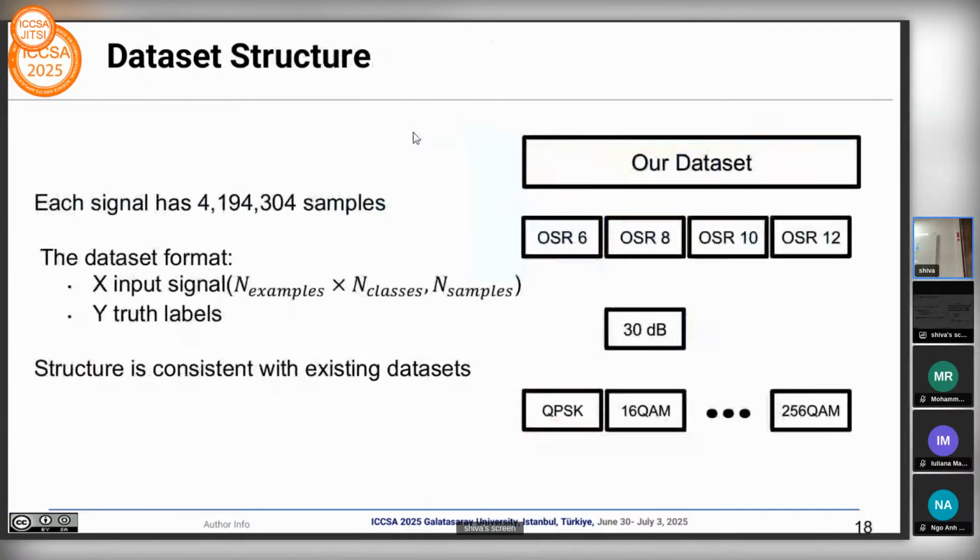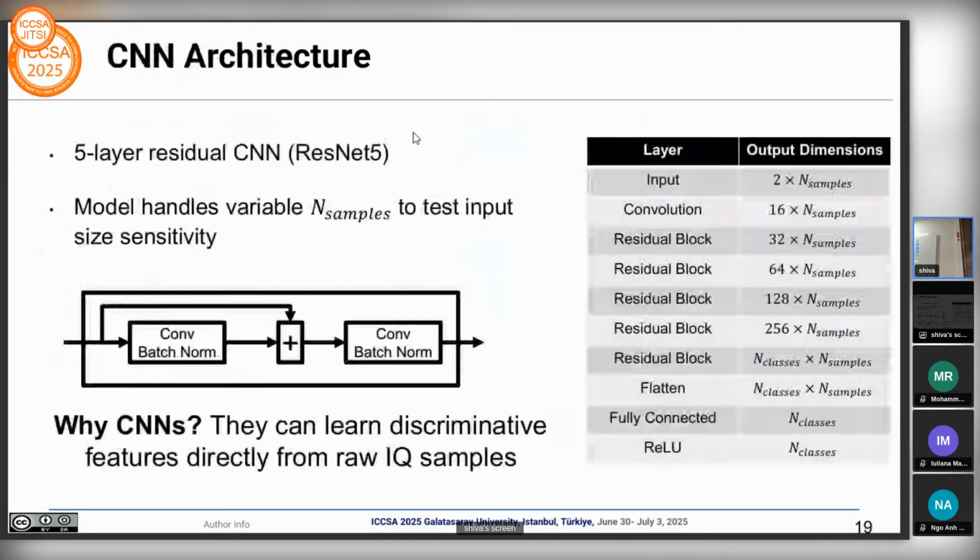So these are the parameters we use for now. We vary the sampling rate of the signals with different signal-to-noise ratios and for different modulations. Moreover, our data set in terms of structure is compliant with Wikisource, which simplifies the analysis. This is just a snapshot of the network we are using. We are using a 5-layer residual CNN, that is described here. Why use CNN? Because they can discriminate features directly from the raw IQ samples, or from the signal samples, in a simple way.